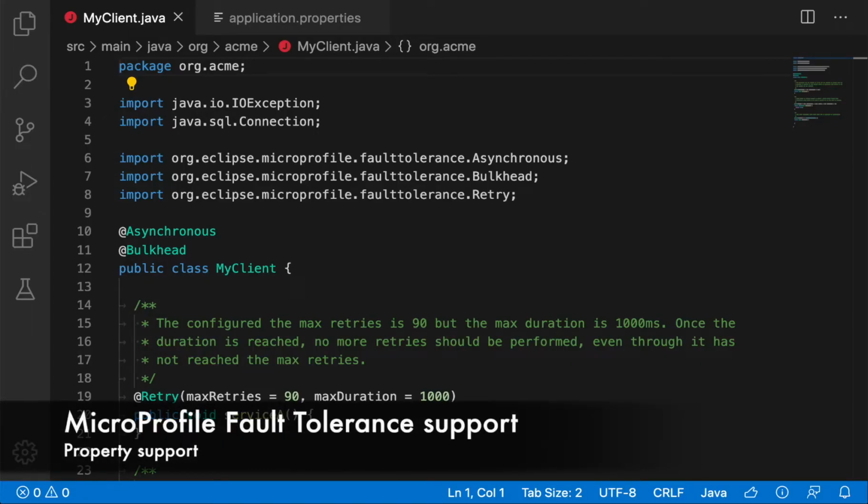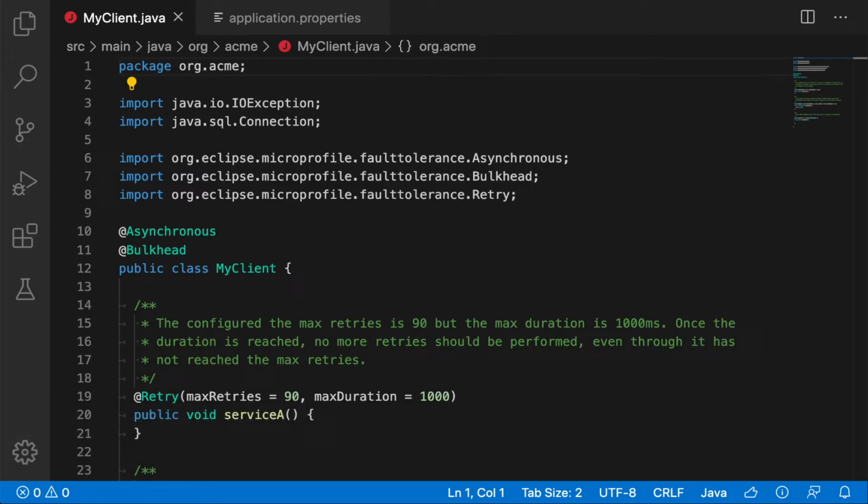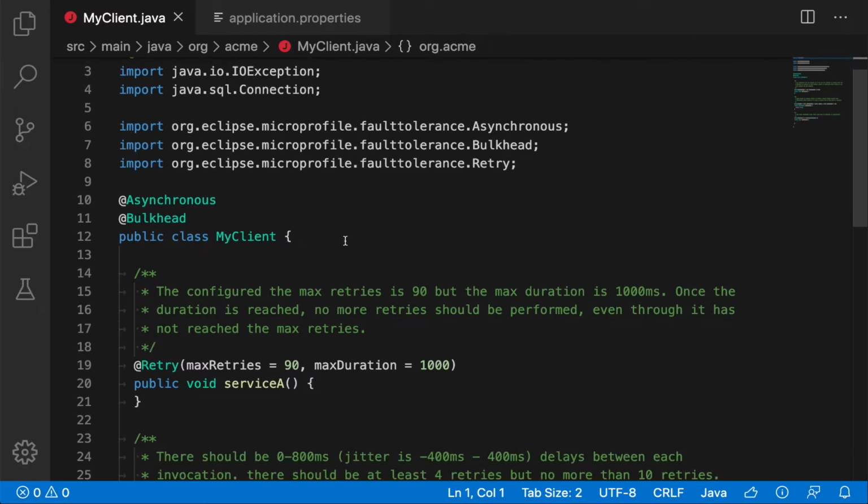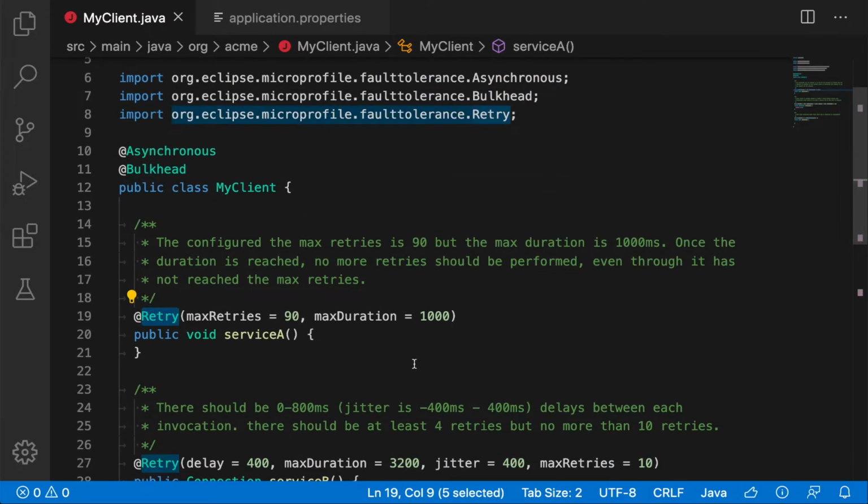There's new MicroProfile Fault Tolerance support that allows you to set fault tolerance annotation parameters from the application.properties or YAML file. In this case, you have three different annotations that are fault tolerance annotations: asynchronous, bulkhead, and retry. To demonstrate this feature, let's say we want to set the max retries property in the application.properties file.